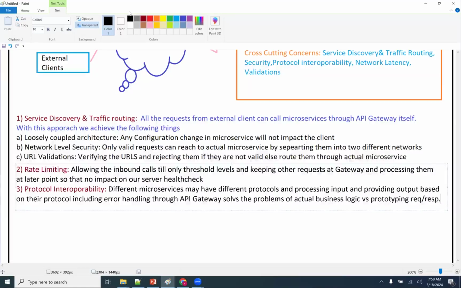If I want to convert into a binary stream, I need to call that binary stream. I can do that. I also want a common error message across my microservices.